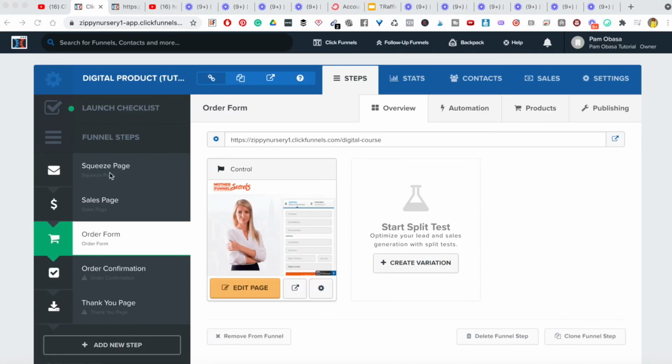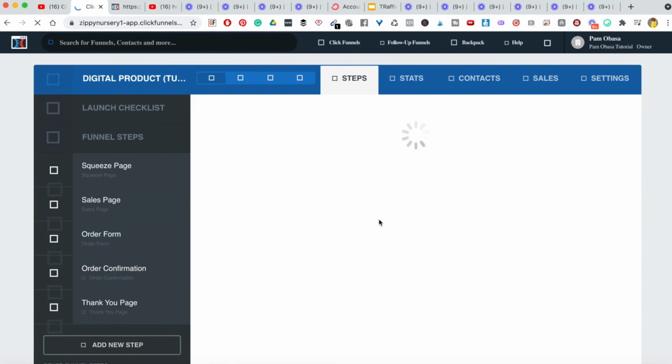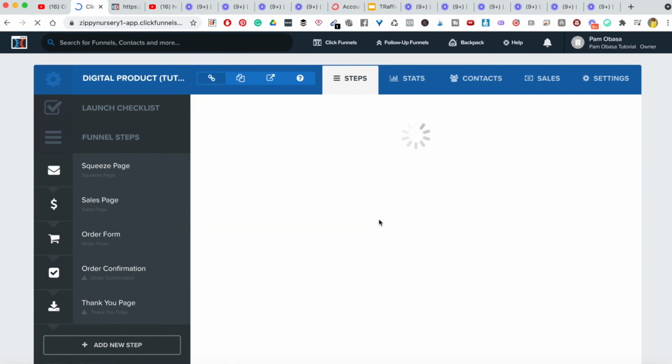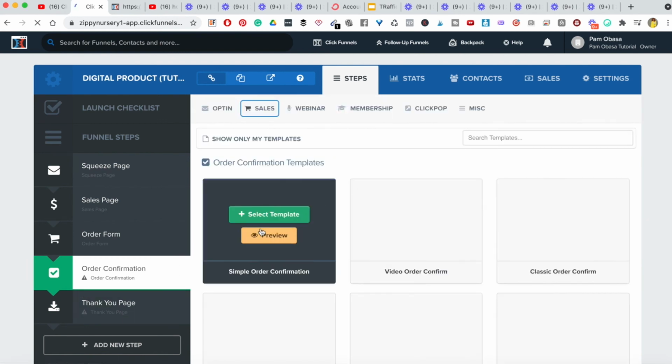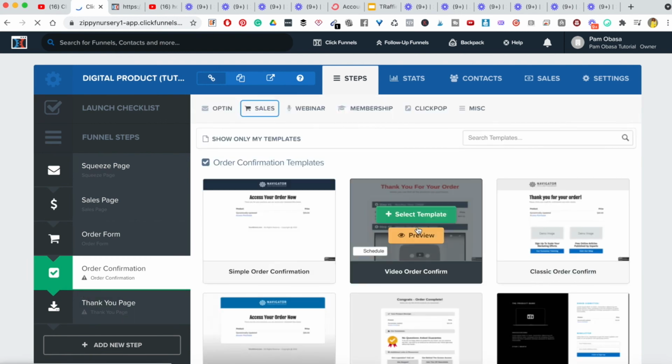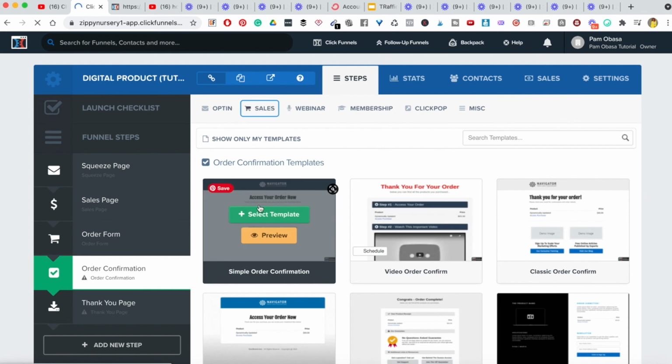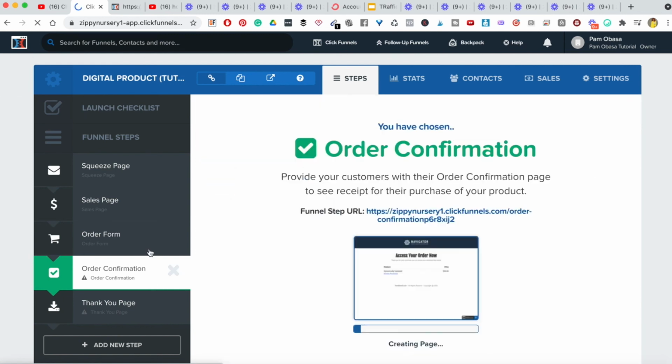Now that that's done, the next thing you want to do is to make sure that for all of these other steps in the form, you have selected a template for them, right? Remember to start with a template if you are just starting out. So just click on the order confirmation and choose which one you like. So this is a very, very simple one actually. So I'm going to select this template over here, and it's going to load up for me.